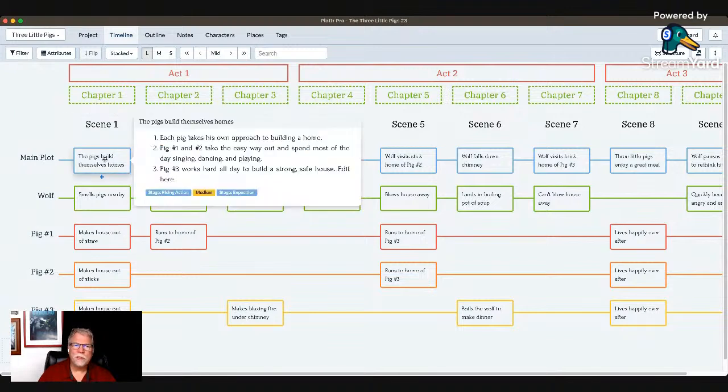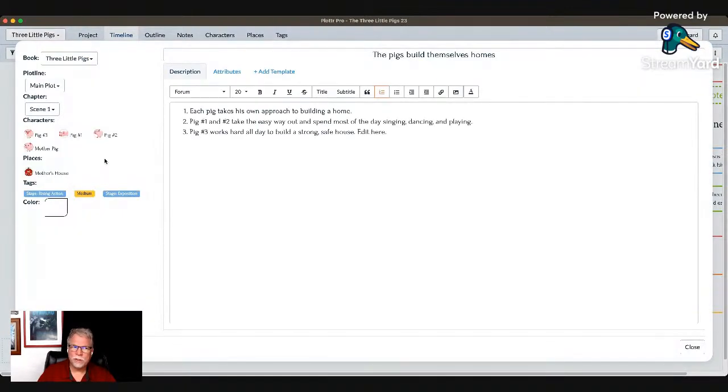Now we'll go back into these scene cards because I want to show you a couple different things that you can do here. First of all, you can see that I've tagged by characters. Okay. So not only do I have a visual here, but I also have a lot of information in these scene cards. Now I have a description, but I can also have attributes.